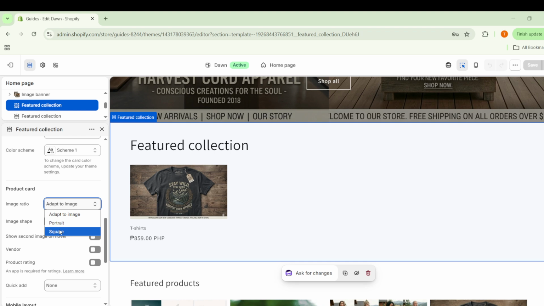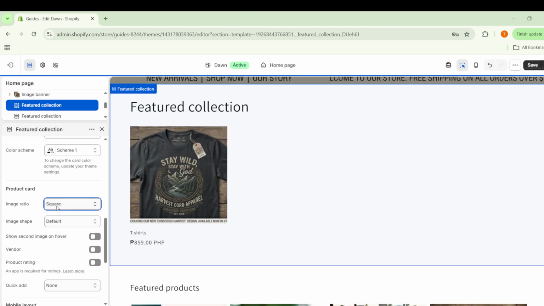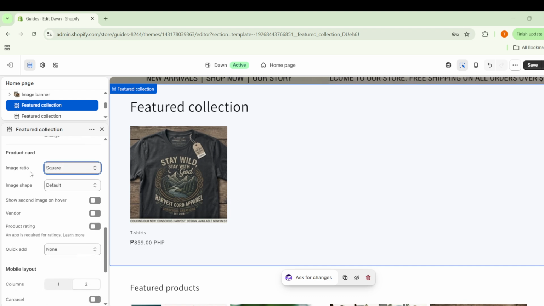Change the image ratio to a consistent option such as Square, Portrait, or Landscape. Square is a common choice for a clean, uniform catalog, while Portrait may work better for apparel, and Landscape can suit wide product shots. After choosing your ratio, turn on the option labeled Enforce Image Ratio or Fill Card.